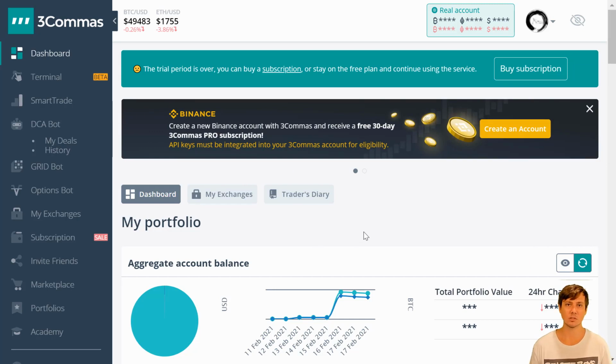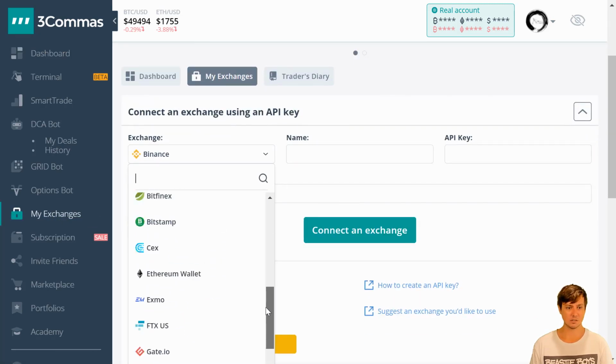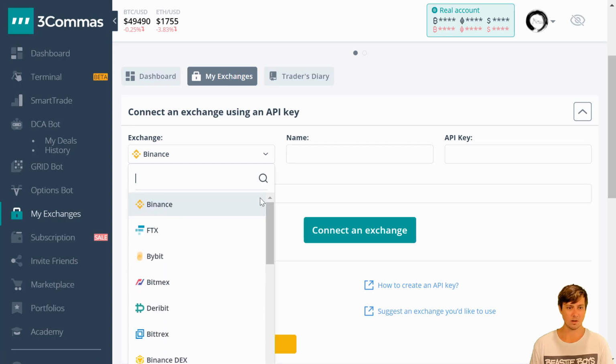But I'm assuming that most of you will already have a Binance account, so I'm not going to go over that today. We're just going to jump over to Binance and get our API key to connect to 3commas. But before we do that, we need to come down here to My Exchanges. So click on that, and then for today's lesson, we're obviously doing Binance, but there are dozens of other markets here you can choose from. It's pretty much the same process for all of them.